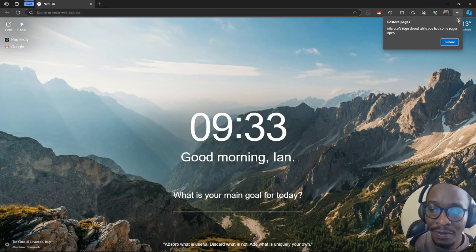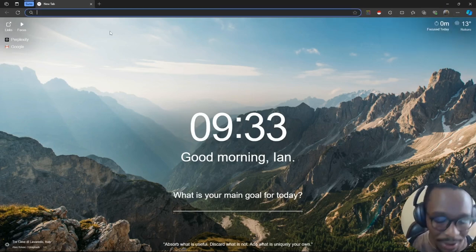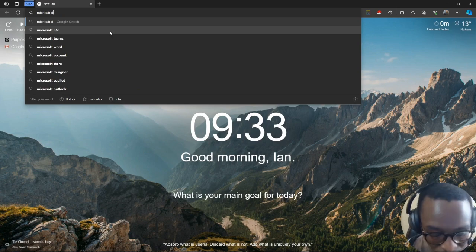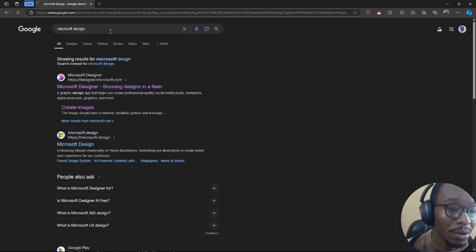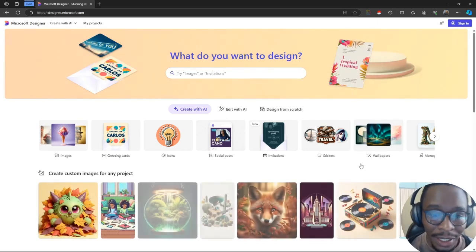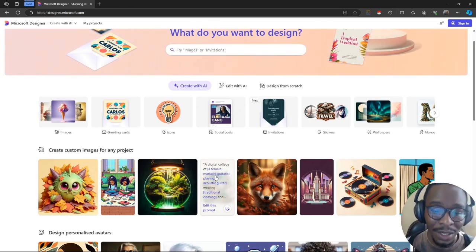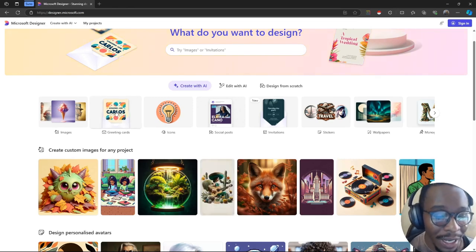Okay, so to get to Microsoft Designer, you'll have to go to your browser and just search for Microsoft Designer. It should be the first one there. Click on that, and then you're probably going to be asked to sign in. There are different aspects to the site. So for example, we have images, greeting cards. These are different designs that you can select and then start straight away without necessarily using a very long prompt. And when you click on any of them, there are templates that you can copy as well.